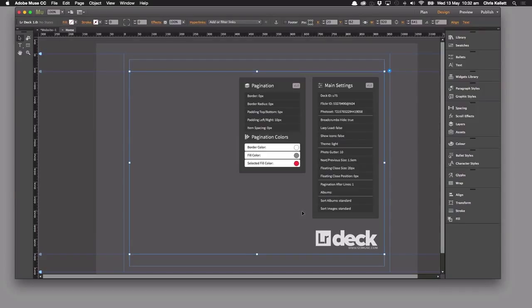Really easy to use. Now the next thing that we're going to do is we're going to use the icons manager to manage the icons that are used in the slideshow and the various parts of the widget to our own icons, so we can match up Lightroom Deck to the style of our site. So that's the next video, is the icons manager.